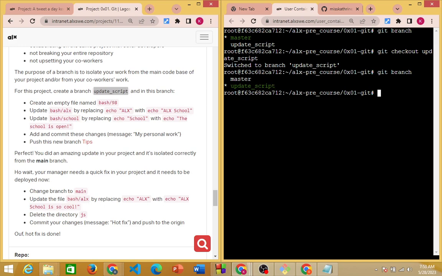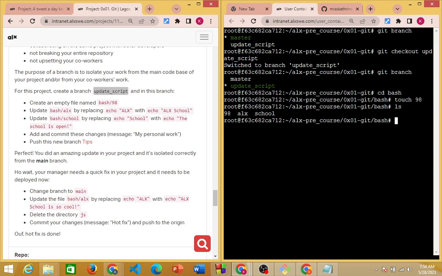All right. So the next thing we are going to do is to create an empty file named 98 inside the bash directory. So I'm going to cd into bash. All right, create an empty file. To do that, of course, you use touch, and the file name is what? 98, like they asked us to do. So I hit enter. All right, I've created that, because if I list now, I have 98 included with what I've created before.